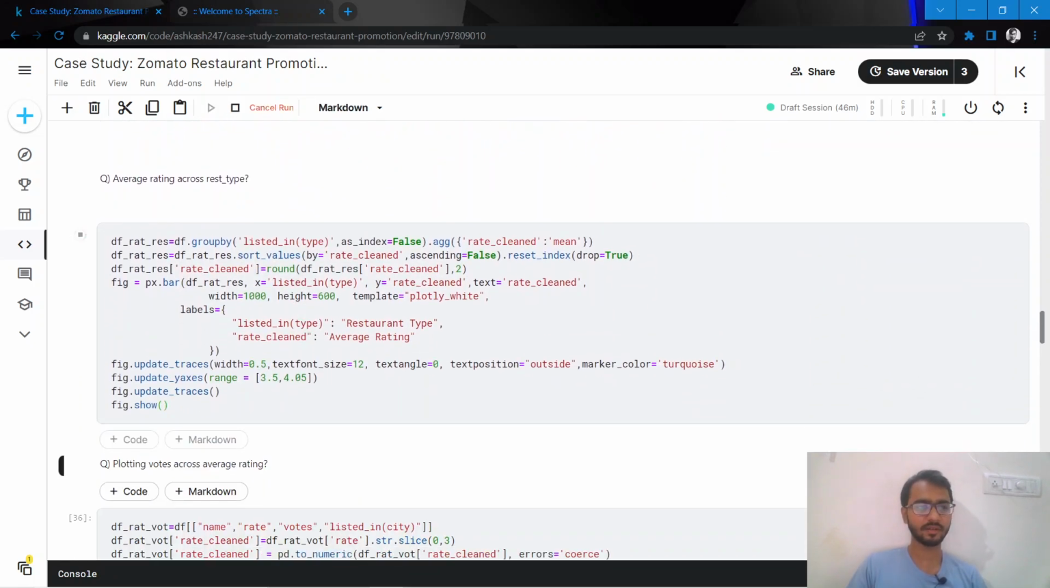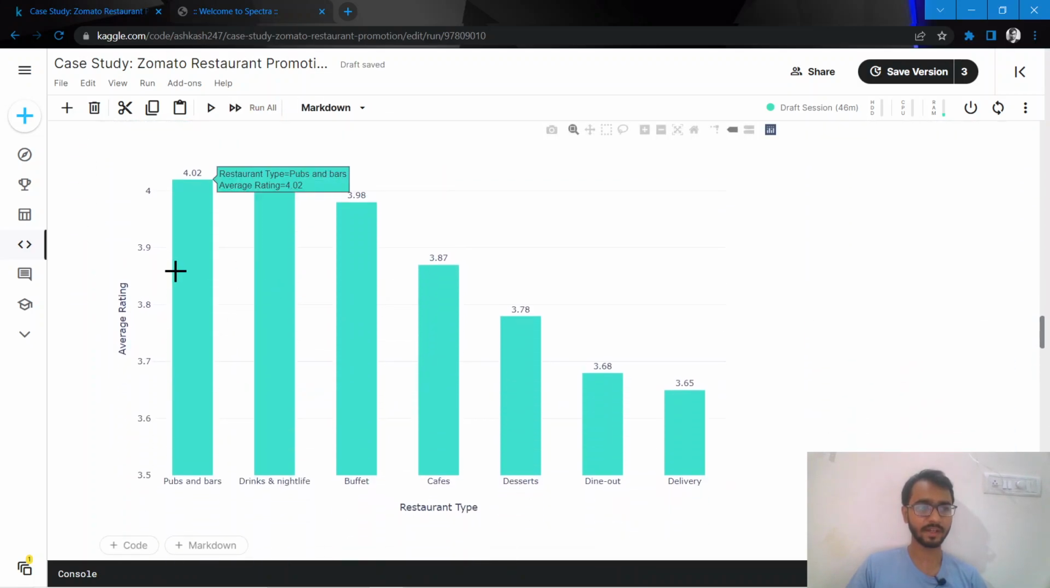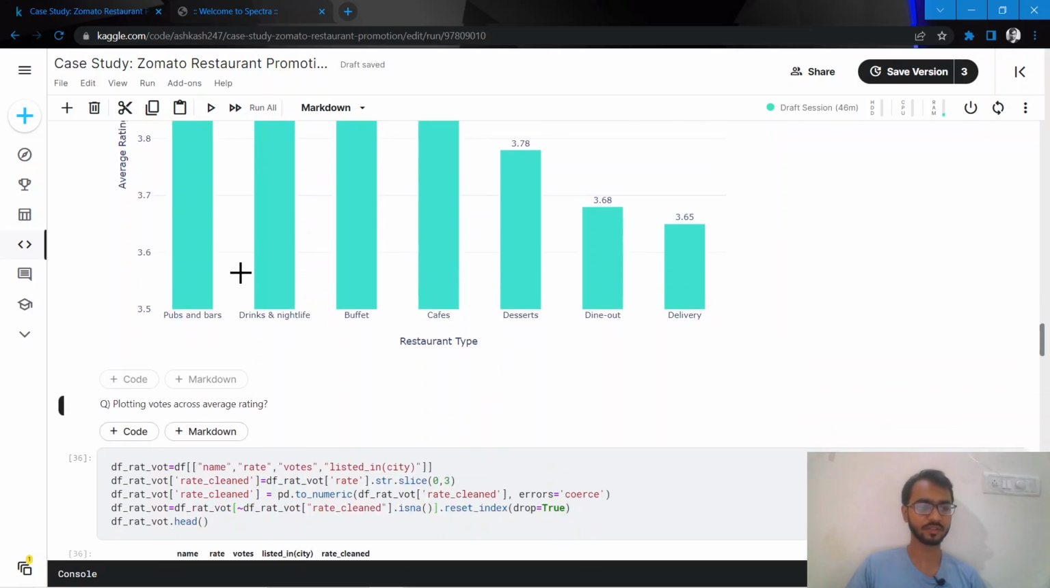Next, let me try to see what the average rating is across restaurant type, and I've shown that over here. Delivery and dine out based restaurants have the lowest ratings and pubs and bars have the highest rating, and the restaurants associated with drinks and nightlife are usually higher rated restaurants.